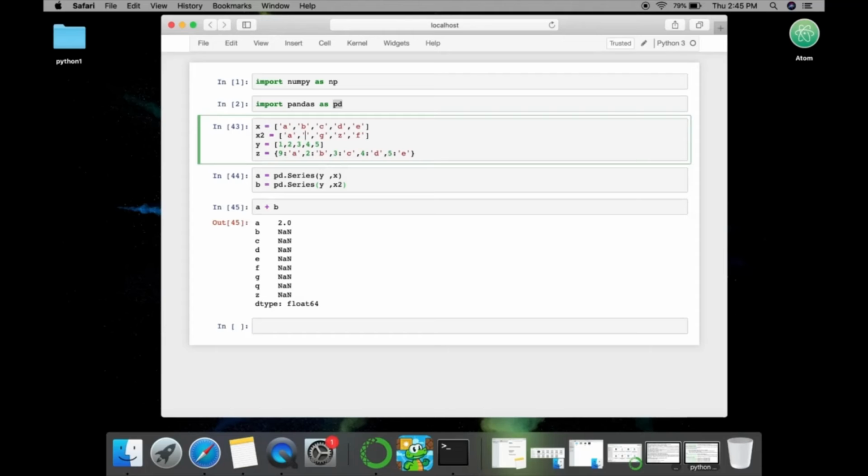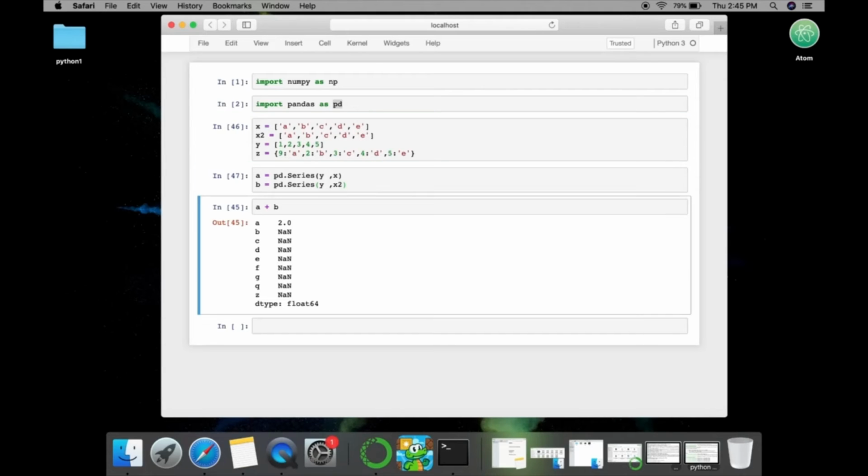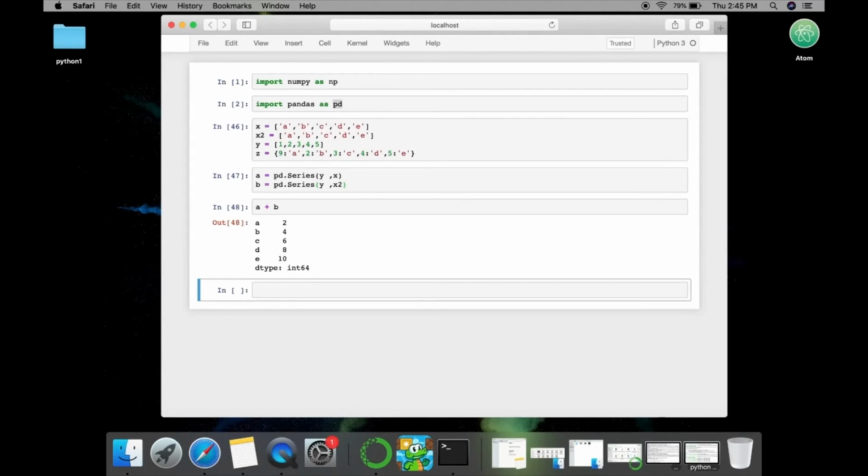So that's what the arithmetic on series is, and you can do any type of operation. So here you get again that one. So that's about the values here.